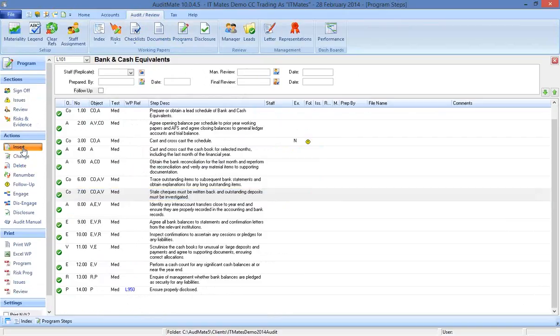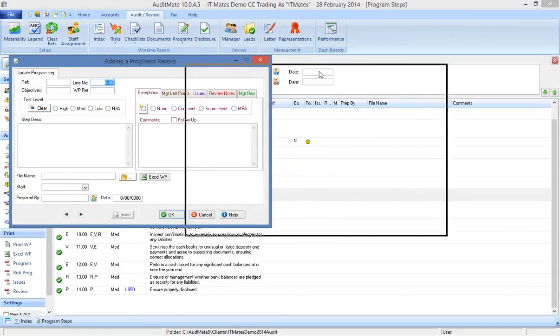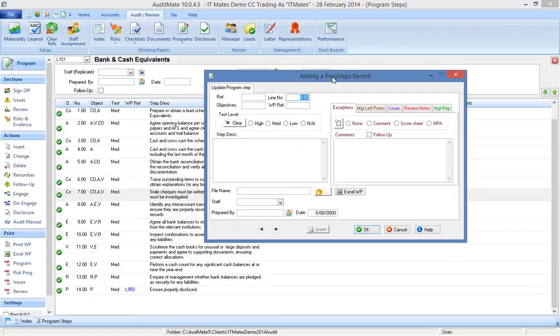If you want to add a new audit step, you click on Insert, and you just need to give it a reference. Oh, you need to give it a line number. If we want to put it at the end, we would put it as line 15, but let's put it as line 8, the same as another line number. Okay, we will learn something now. And we say what it is that we want it to do. Okay, and we click OK.